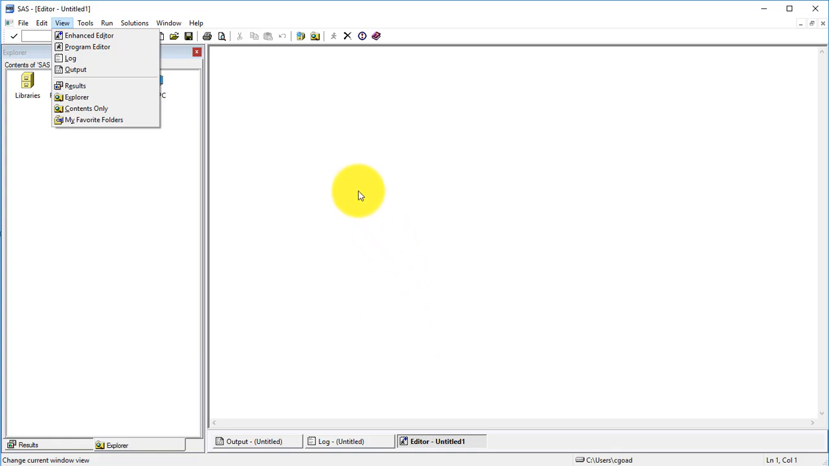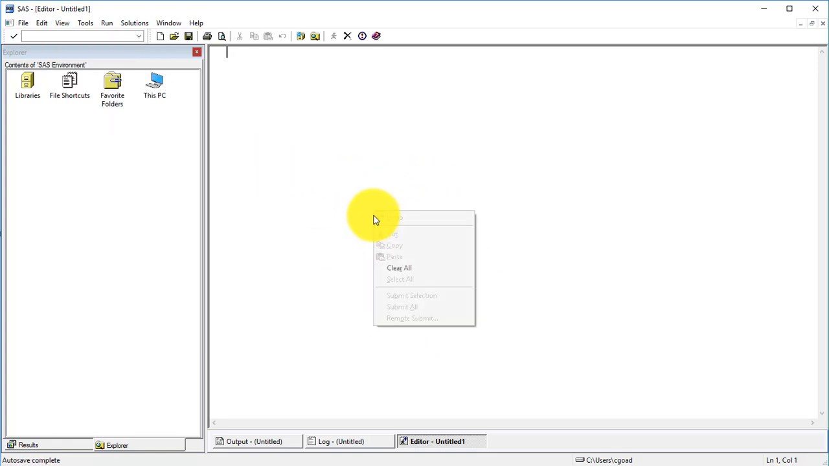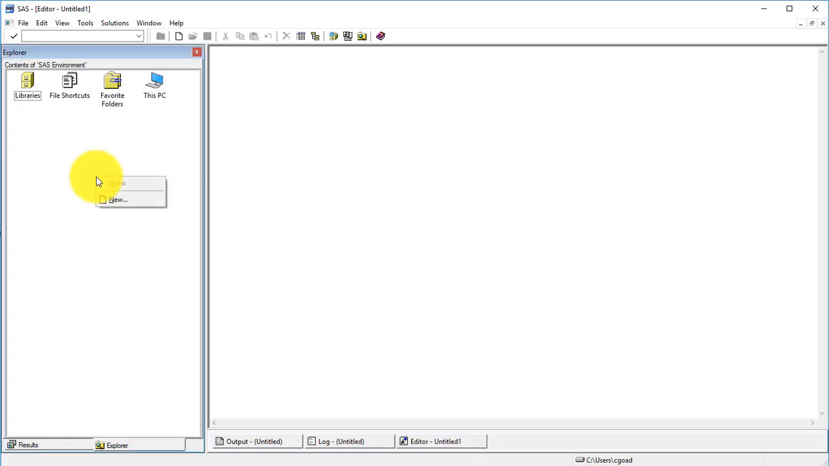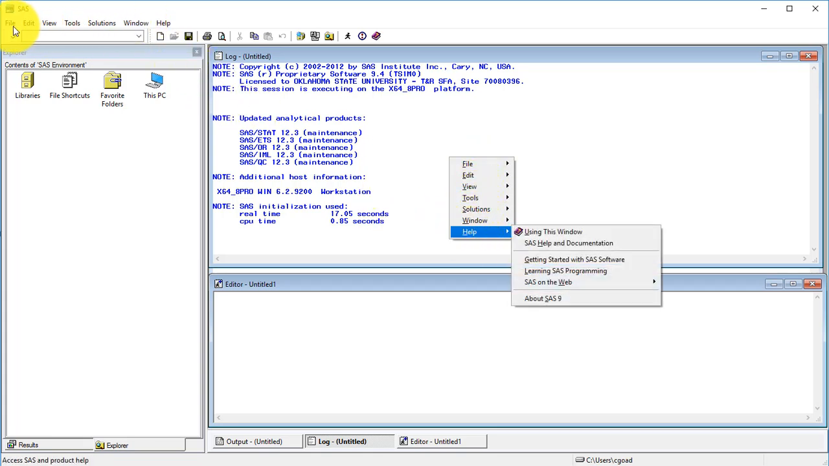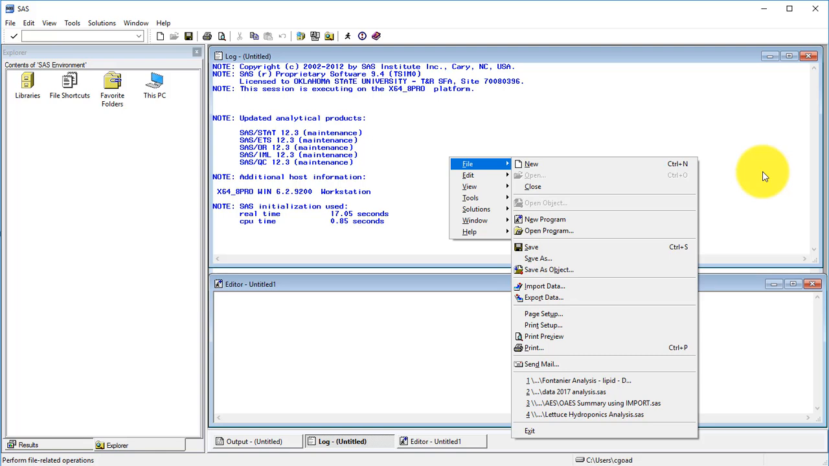You can also get windows by right-clicking anywhere on the screen, and depending on where you are on the screen, your choices are a little bit different. If I toggle this back down and right-click, I get these pop-up menus, so what's available depends on which window you're in. From the log window, notice my options up here are similar to what I see over here.